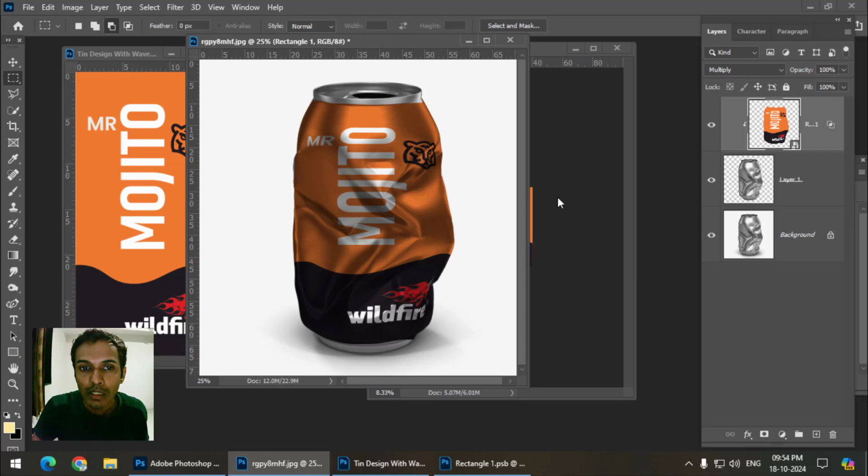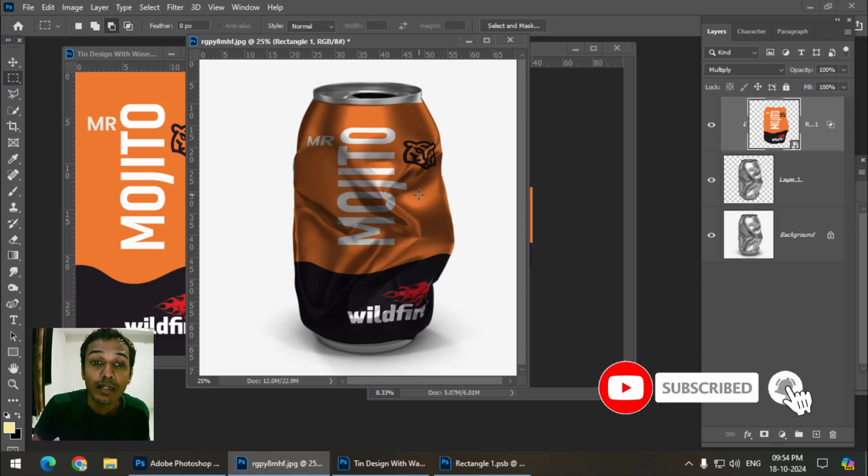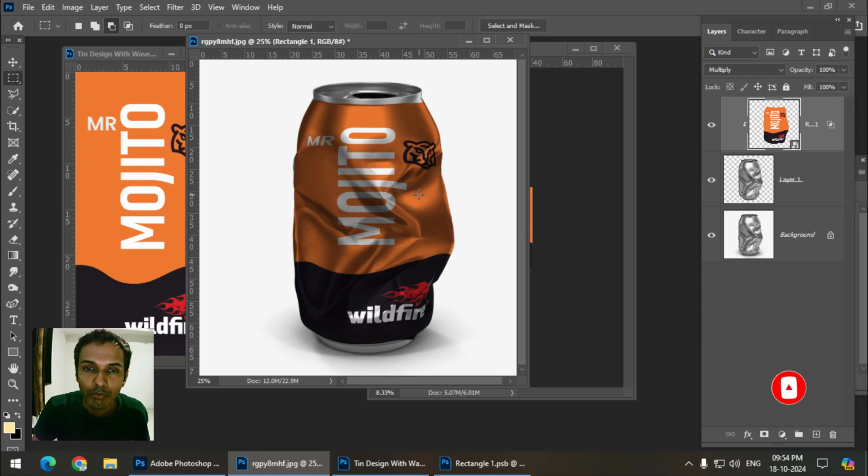We don't have to create the entire effect again. So this is why we created the smart object. So this is how we can create a crushed soda can mockup in Photoshop, and that too very easily.